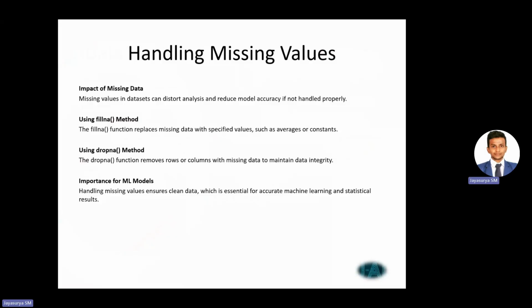Pandas provides a function called fillna to replace the missing values with values like the mean, median, or a constant, right? For example, if a student's marks are missing, we can use fillna and substitute the average, right?